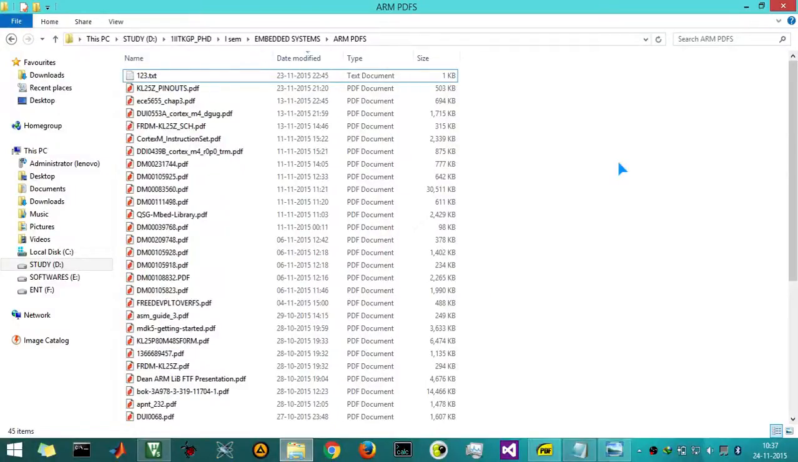In the last tutorial we saw GPIO programming and the blinking of an LED on the Freedom board. Now we are going to see analog to digital conversion and digital to analog conversion using the on-chip ADC and DAC features of this Freedom board.